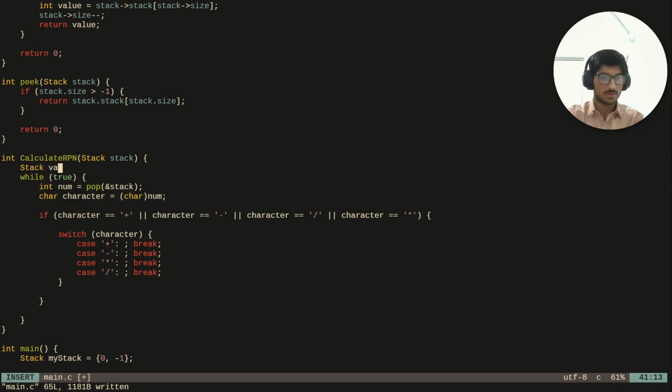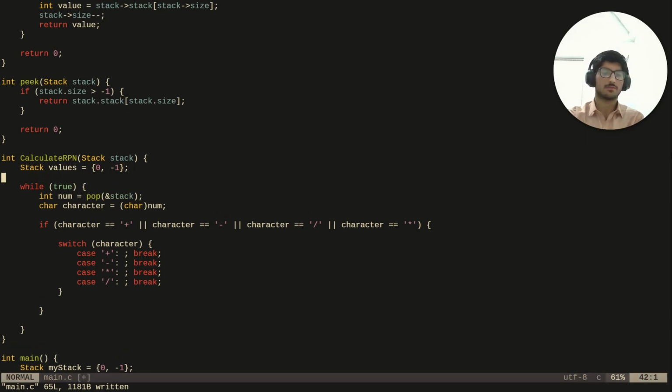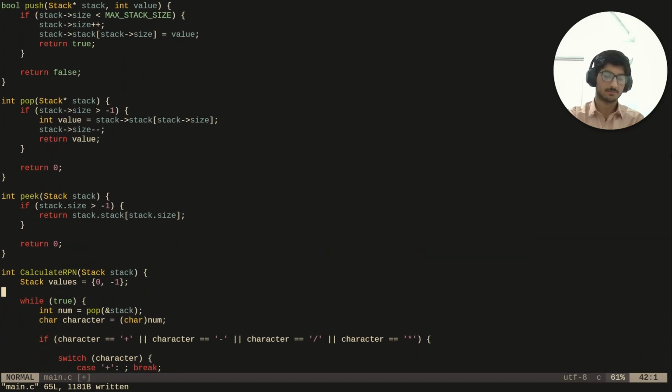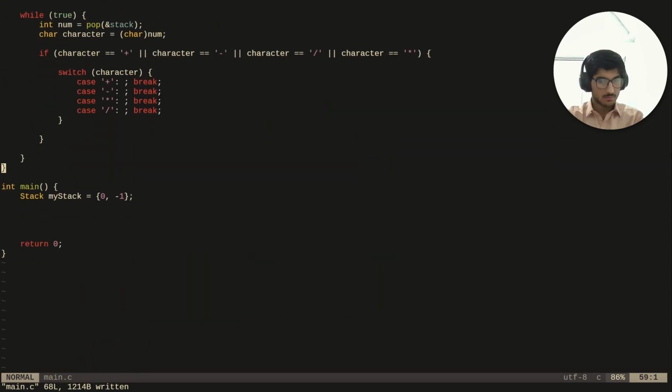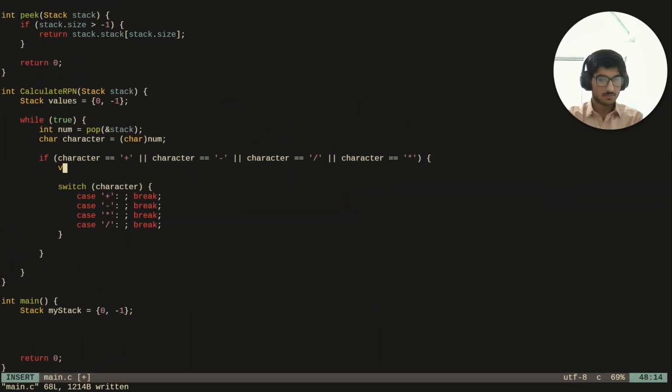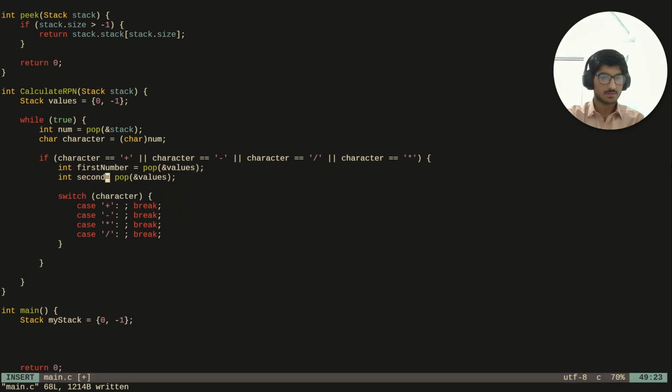Right here, we call it values, and this will have 0 as that. It'll have a maximum size of 10, which is the same as this stack, right? For now, in this value stack right here, we're just going to do int first num is equal to pop values. Then we're going to have second num. It's less typing. So you've got two numbers that are values.